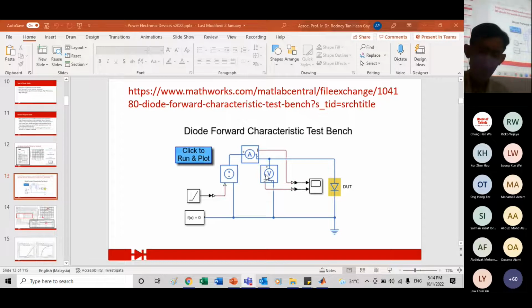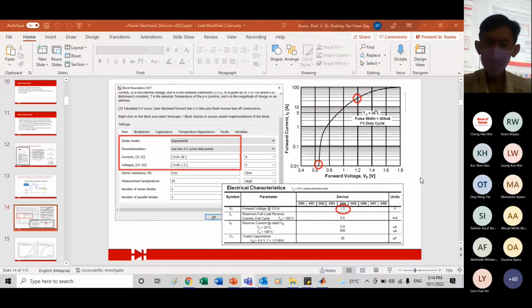Now, unless you are working in the semiconductor factory, then you may need to know more detail about this. But if you are going to design a power converter, this software is actually more than enough for you to model any real diode that is required in your design. And then I also explain there are actually many types of modeling method. Each of them has advantages and disadvantages.